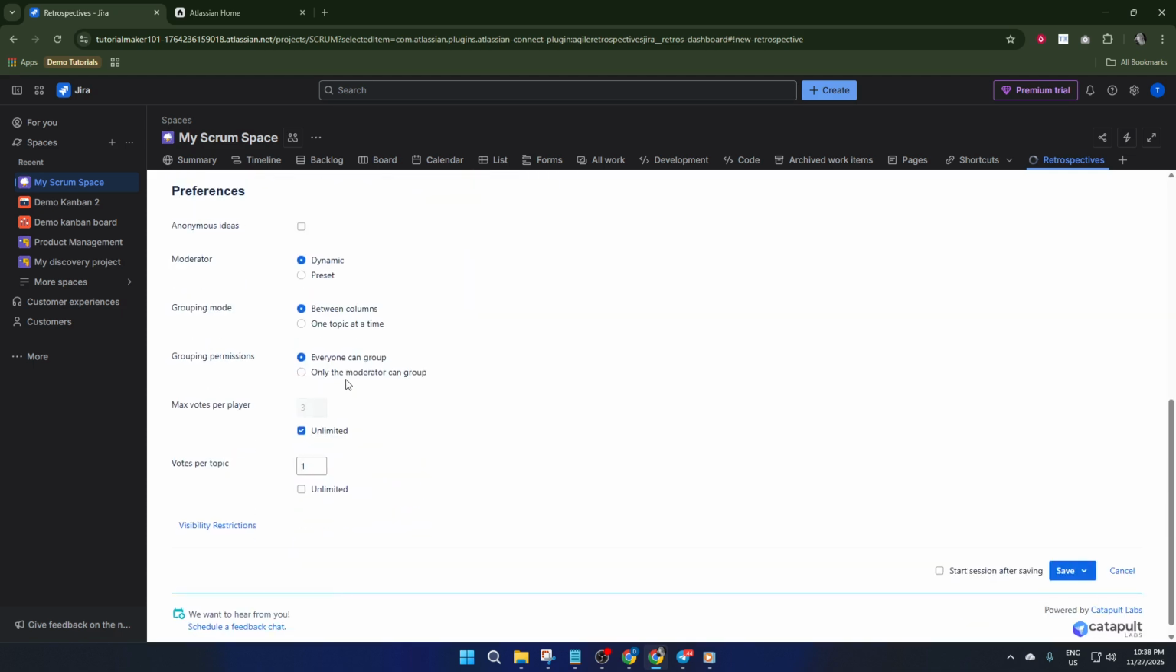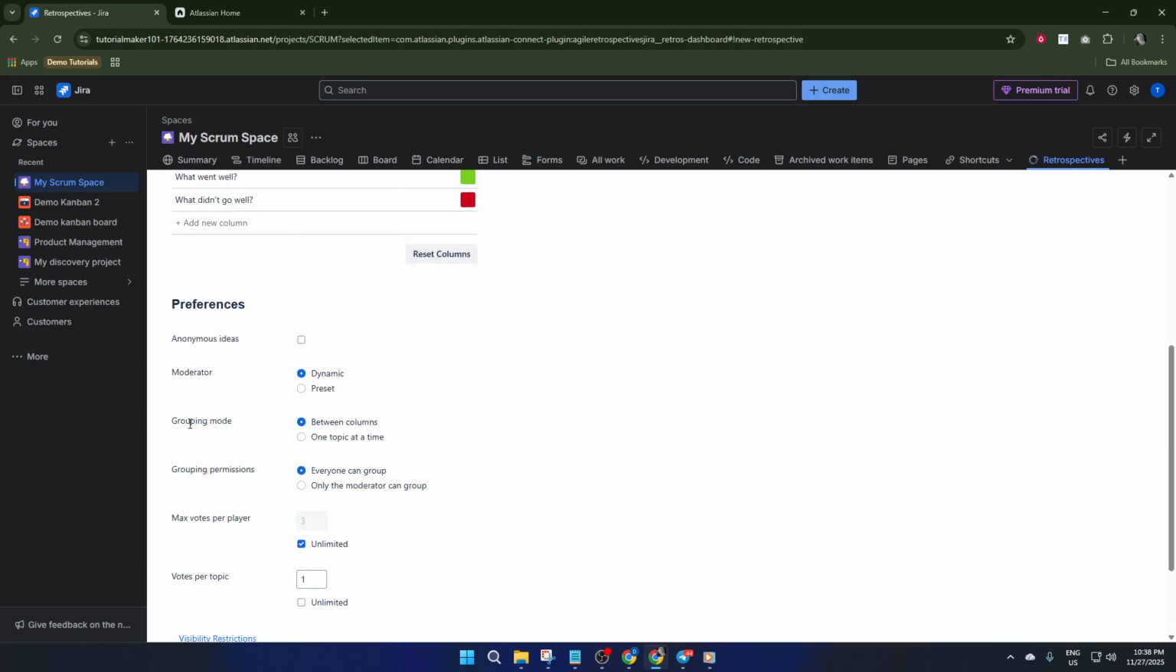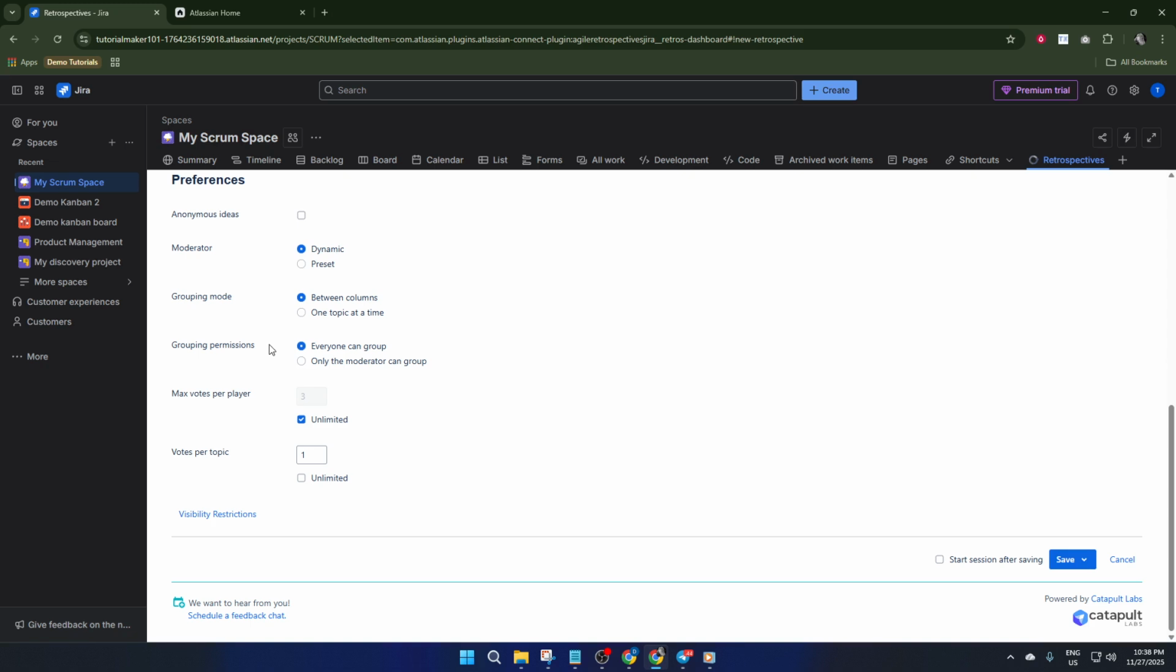Once grouped, it's time for the team to vote on which topics are the most important to discuss. Each person gets a set number of votes, so prioritize the issues that will have the biggest impact on how your team works. Voting helps focus your retro, so you spend time where it matters most.